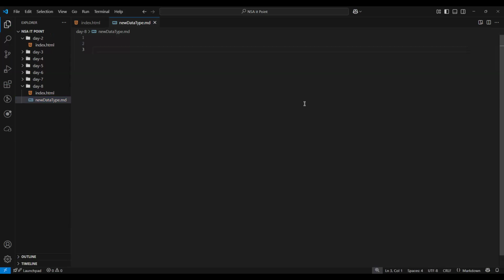As of now we have seen data types. We already saw them. We have two types of data types. One is primitive, and the other is non-primitive.